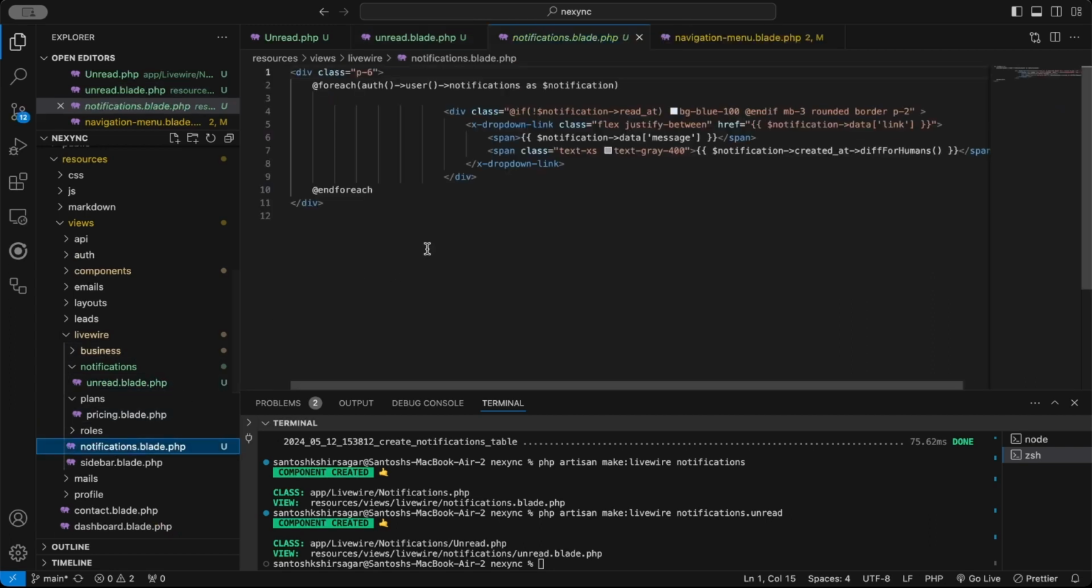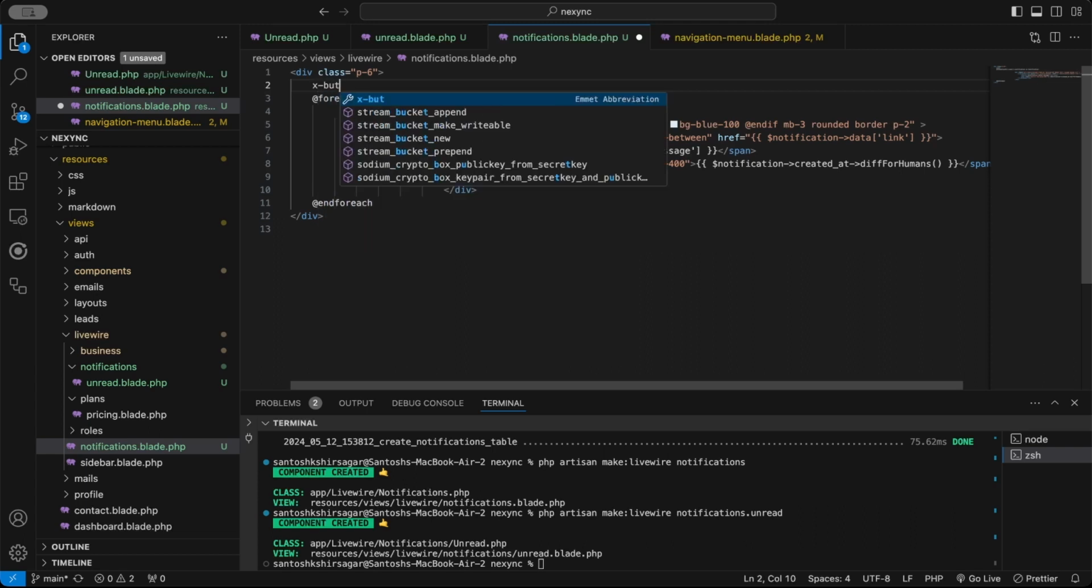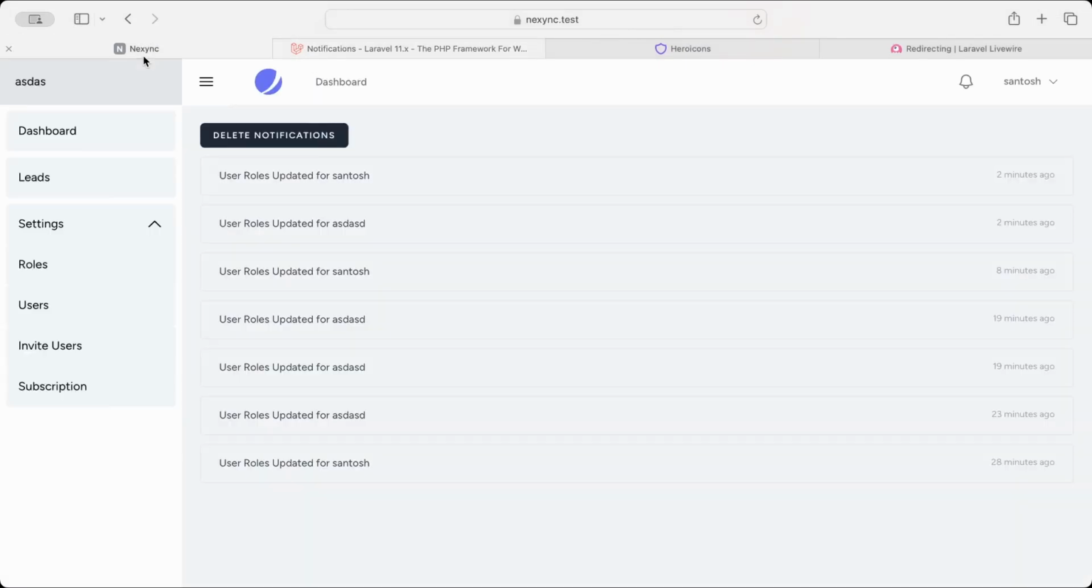So in notifications, I will add a button here. So x button, then class mb-3, clear notifications, or we can use just delete notifications. And then this will be the wire:click delete. Okay, so right now I'm not adding the confirmation, like, are you sure you want to delete, or something like that.